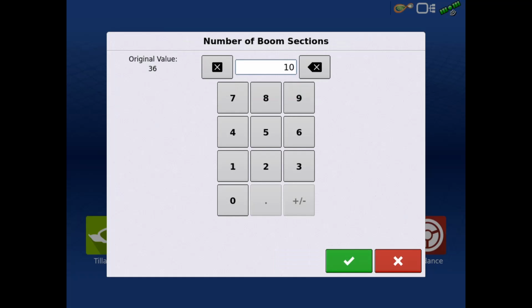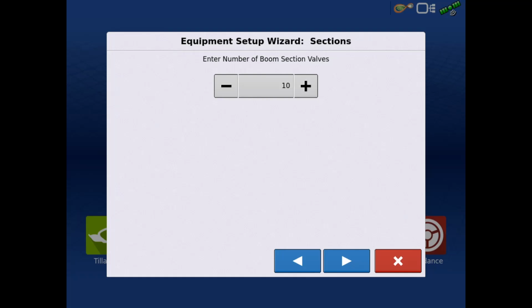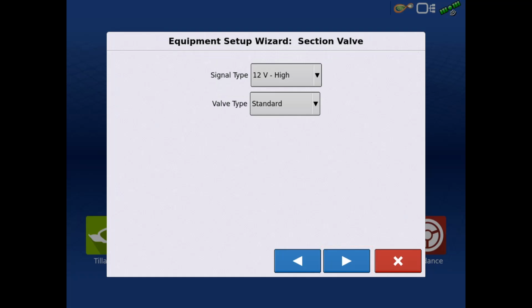This sprayer has 10 boom section valves. Tap the next arrow. The section valves on this sprayer require a 12-volt signal to turn on and are a standard on-off valve type. Verify the signal type is set to 12-volt high, and then the valve type is set to standard. Then tap the next arrow.